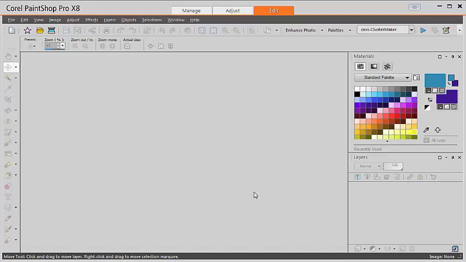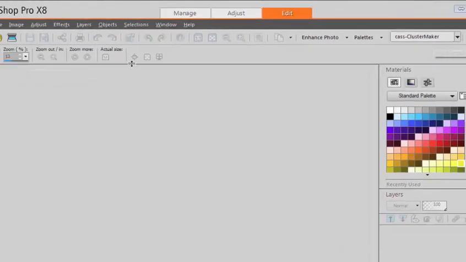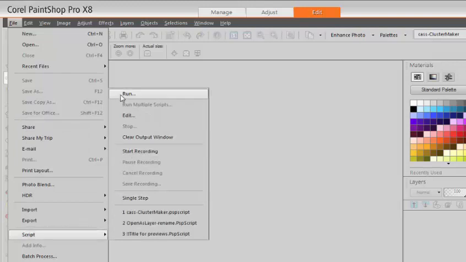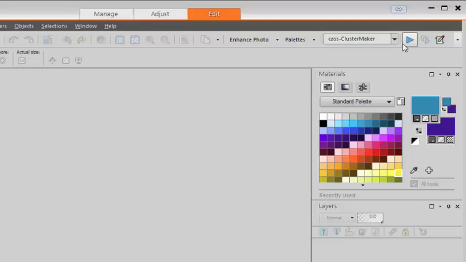In this video, we'll look at how we can create clusters using the Cluster Maker script in PaintShop Pro. First, you have to start your script with an empty workspace. And then you start the script either from the script toolbar or from File, Script, and then Run, and you'll have to navigate to the correct script. But I'll start here with the Cluster Maker.